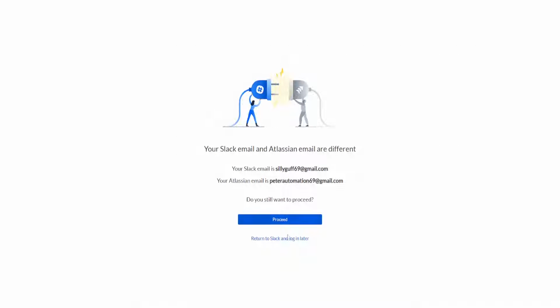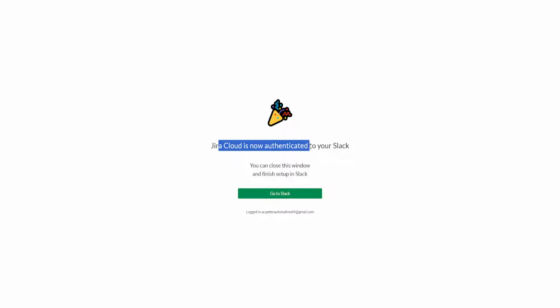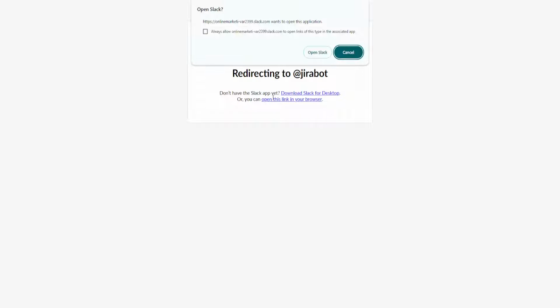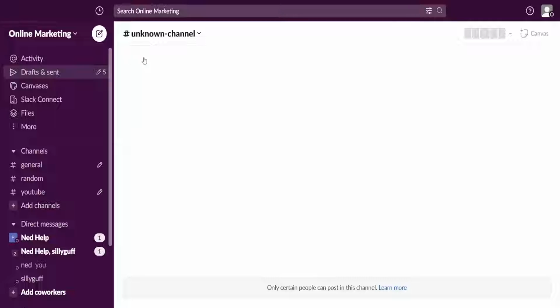So after this, it will connect our accounts or ask for verification. So we need to click on proceed. And Jira Cloud is now authenticated to your Slack, and we need to go to Slack. It's going to redirect us to our Slack, and I'm going to show you where you can find it.